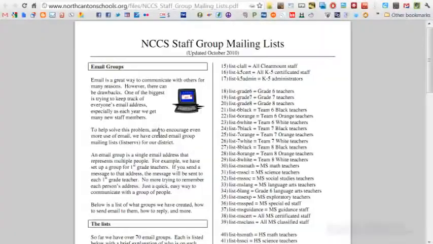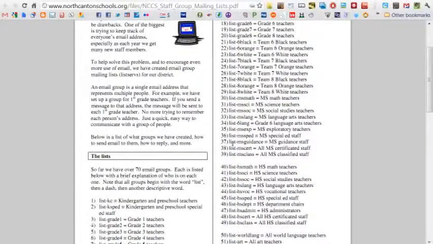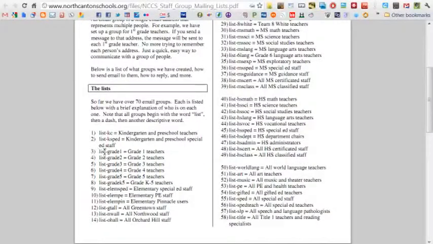First of all is our staff mailing lists. We used to do this with Outlook as well, but we've transferred this over to Google Apps. We have about 80 or 90 listservs or email lists that in our district all start with list dash. We've used that to make it clear that they're a listserv. So for example, list-grade1@northcantonschools.org. That email address would go to all of our grade 1 teachers.